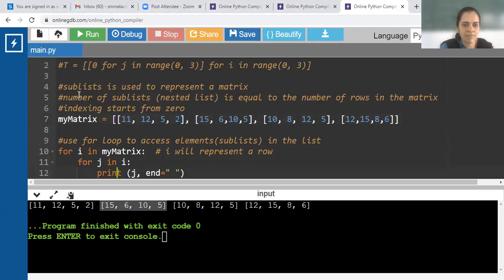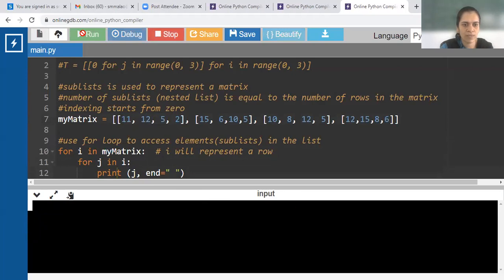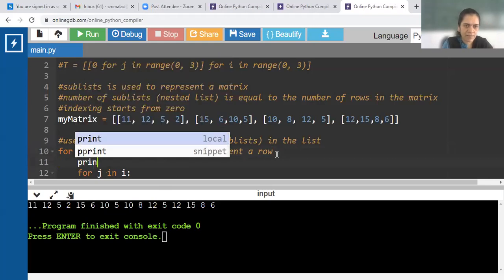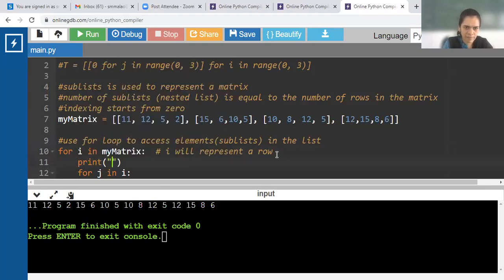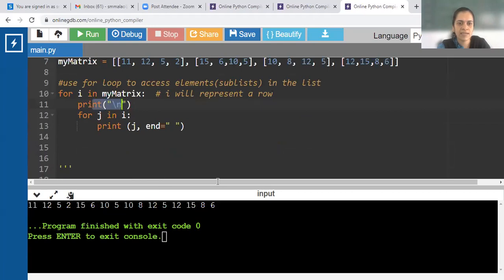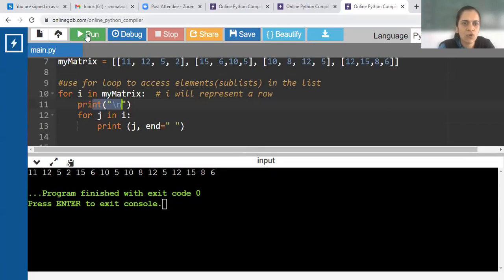So now I'll execute the program and display it. In the output, you can see individual elements displayed. It is not displayed as a list or a nested list. Now I'll do only one change over here. I will add one print statement with a new line character. So the print statement with a new line character is added over here, and then let us observe the output.